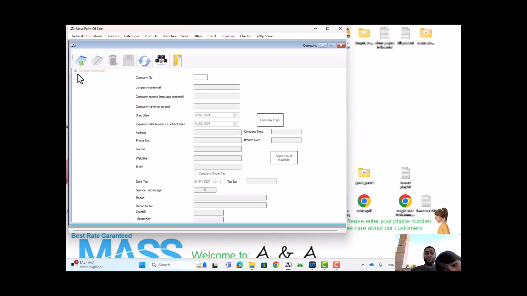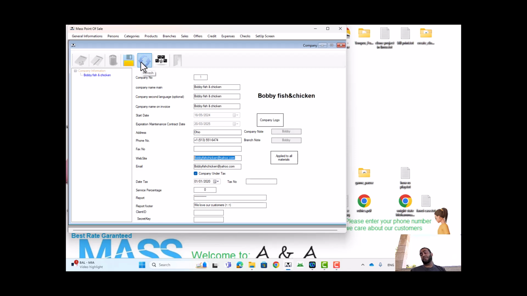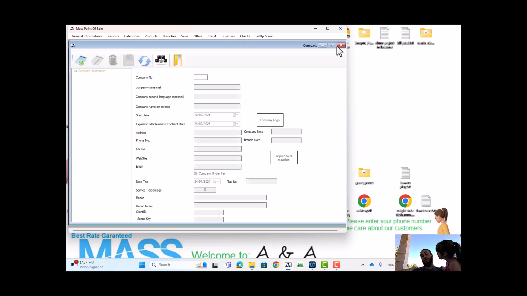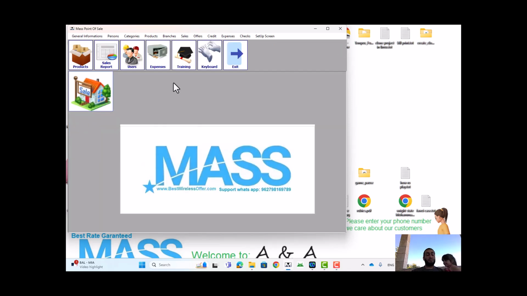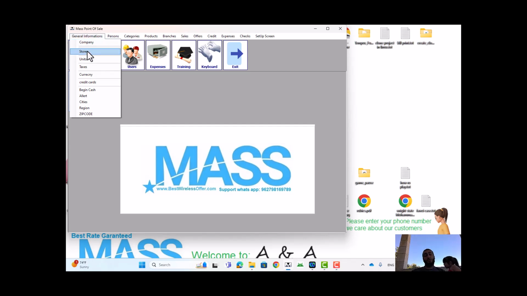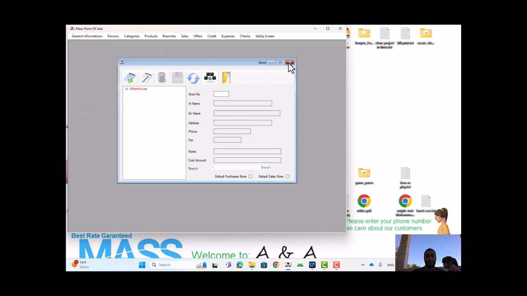So here I can add a new one, but from the tree, when I open this plus, I can see there are items inside it. When you click it here, you can edit this information, your information about your company. When you finish, you can click save, or you can refresh and cancel that. To exit from a screen, you can click this door to exit, or you can close it from this X. Okay, so about the stores, how many stores you have, you can add them here.